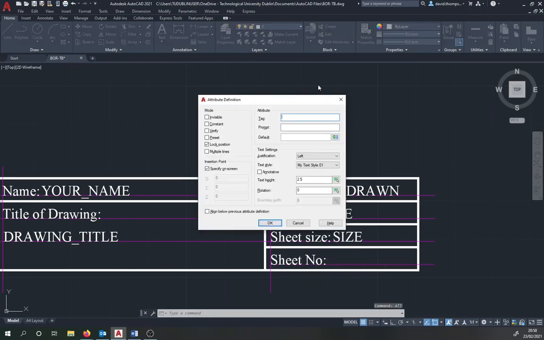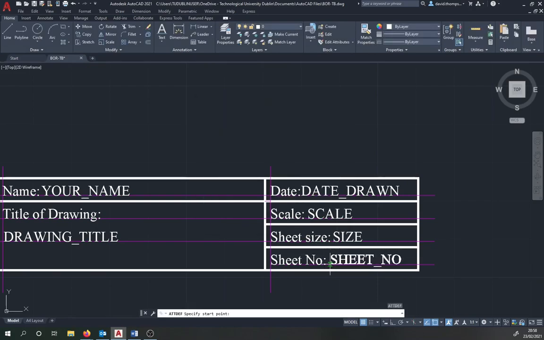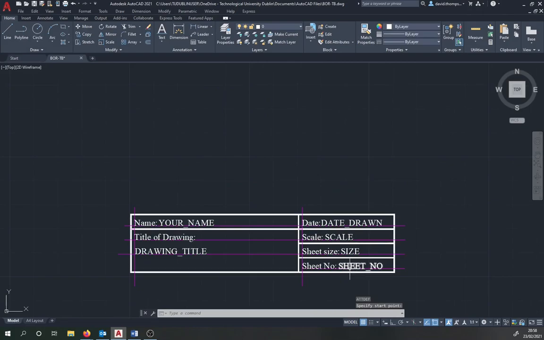So the last one is going to be sheet underscore NO. And that's going to be sheet number X of Y. And keep the default blank. And just bring this down here and just position it along the construction line. So now we have a nice looking title block. So these are our prompts and our tags for when we go to put these in.